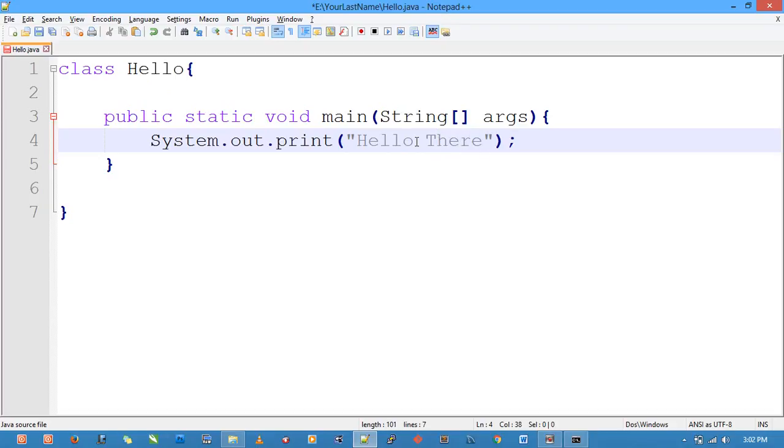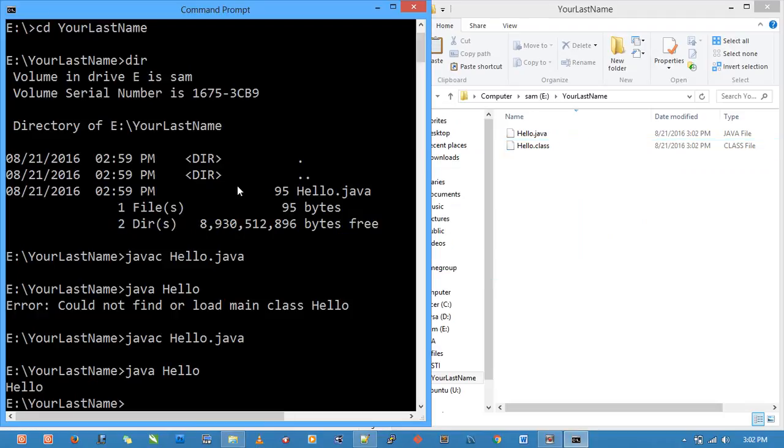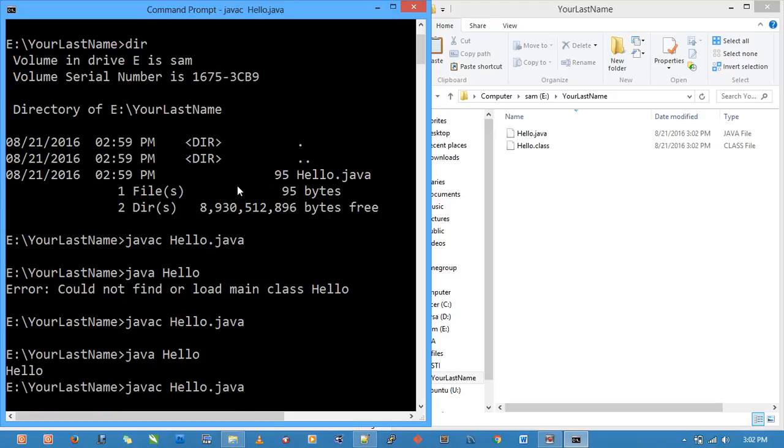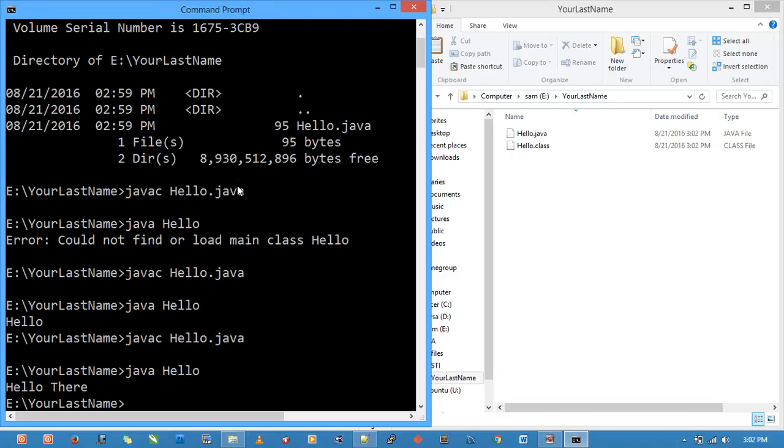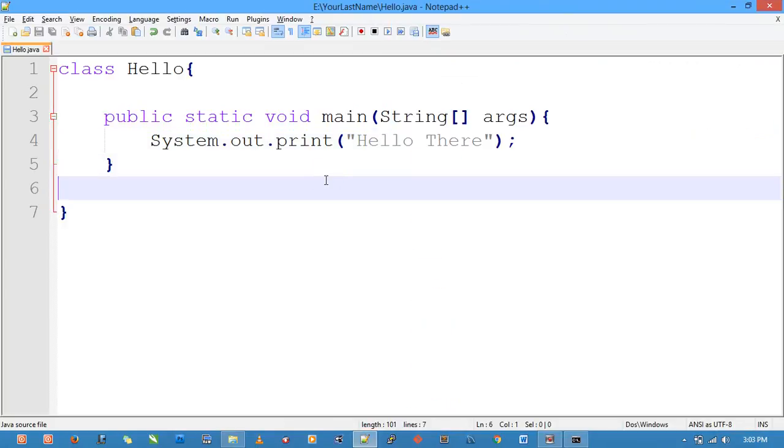Because that's what we actually wanted to output. If we add hello there, just save it, Control S or click that, remember that we have to recompile every time that we have made any changes in our file. So recompile it, and then run it again. And there we have it, hello there. So that's basically it when it comes to basic Java programming.